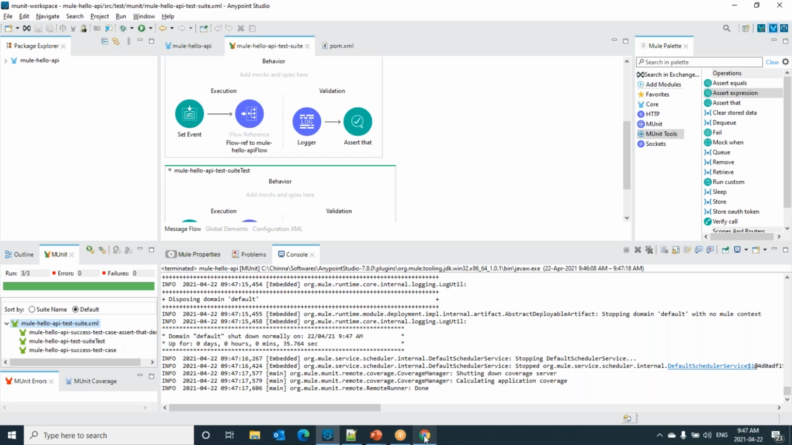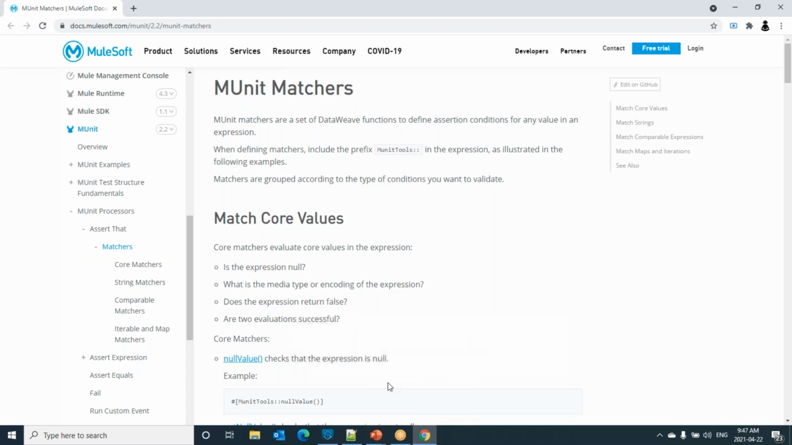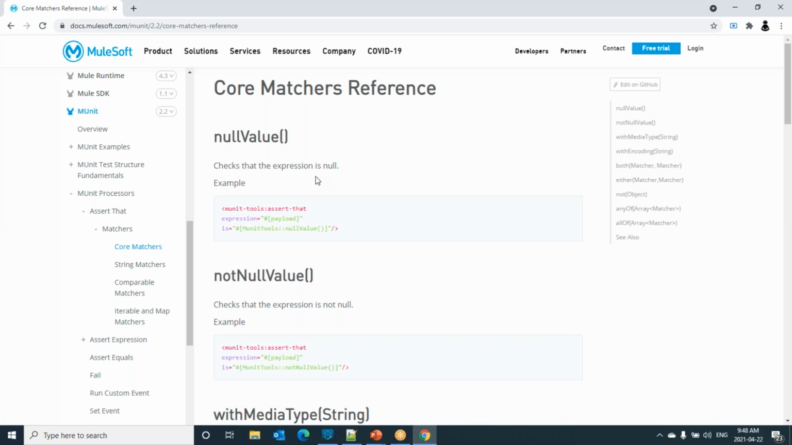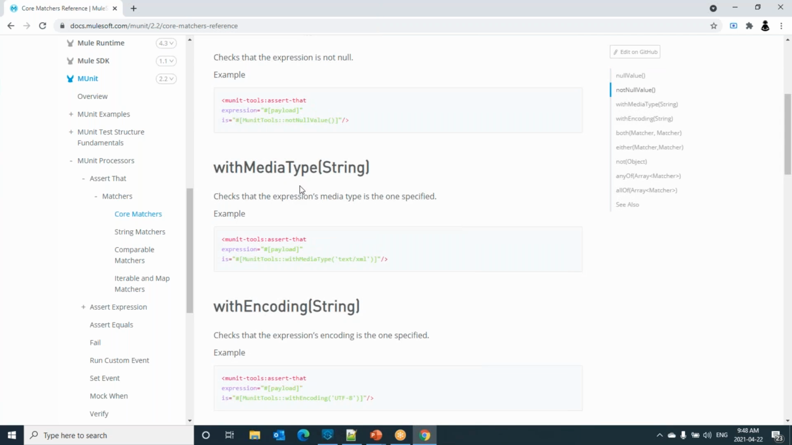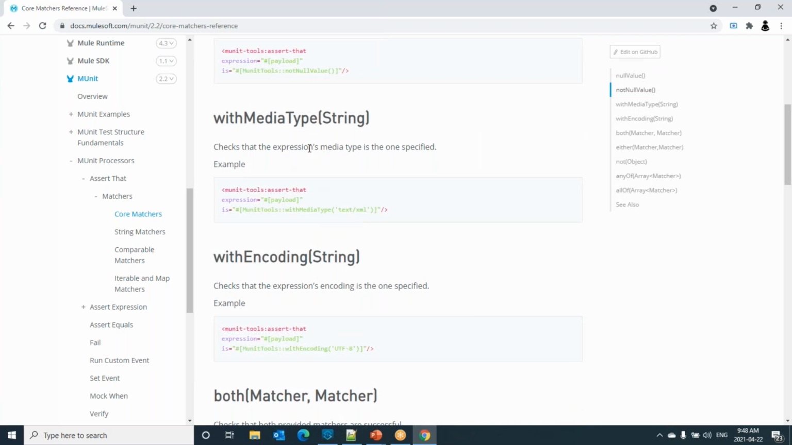Let's see the available matchers from assert that and assert expression. Coming to core matchers, make sure you go through this documentation and understand what the different functions available are. If we remember these functions, then only we would be able to recall what assertion we should perform when we develop a test case. We have null value, it checks whether the expression is null. Not null value, it checks whether the expression is not null. And if we want to check with media type, then we can go with media type.